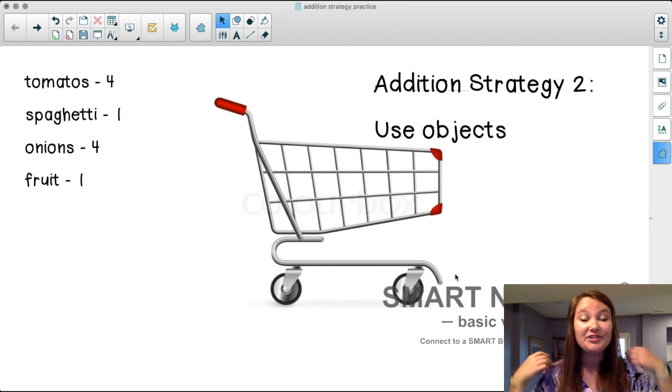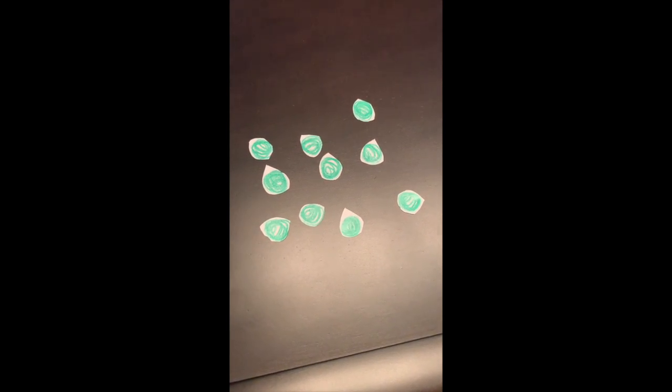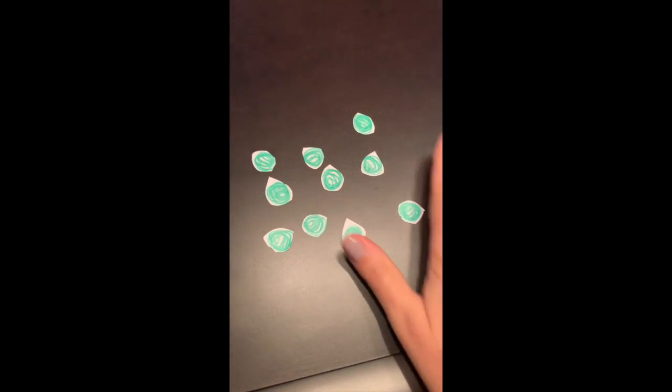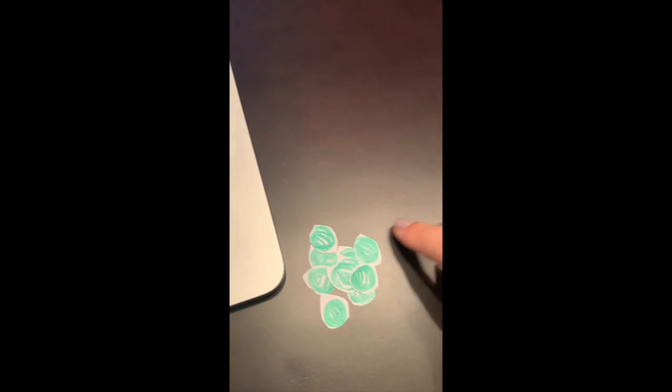So remember, yesterday we watched Peppa Pig and her family go to the grocery store and go shopping. And we learned that they got 4 tomatoes, 1 spaghetti, 4 onions, and 1 fruit. I'm going to show you how I would work this problem out with my objects here in front of me. So I've got my objects here in front of me, and I'm looking at the problem right here. Okay? So I know that Peppa Pig and her family, they got 4 tomatoes.